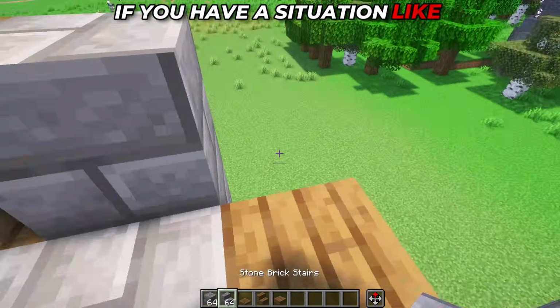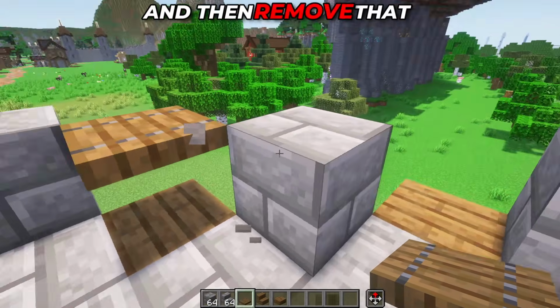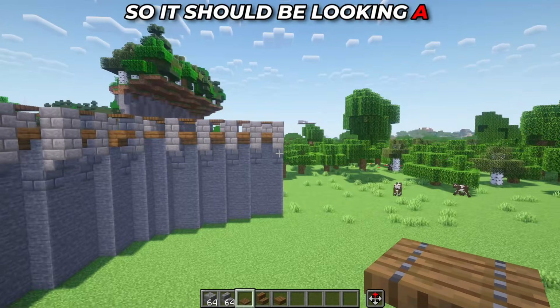If you have a situation like this where you can't place trapdoors on either, just place a temporary block, place in a trapdoor, and then remove that block, just like that. So it should be looking a little something like this.